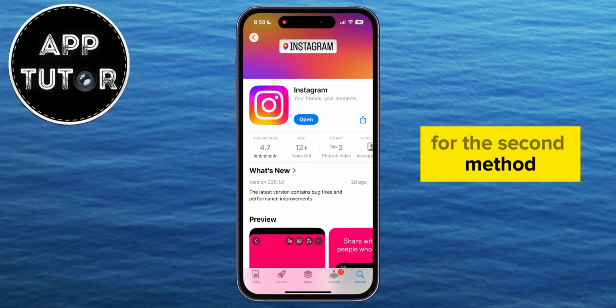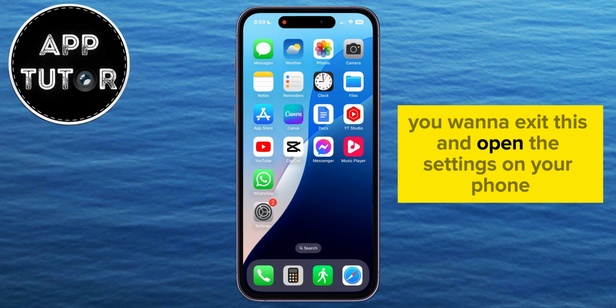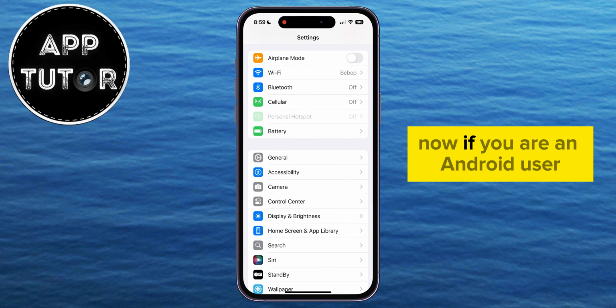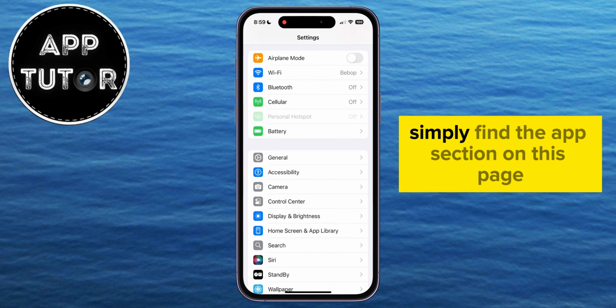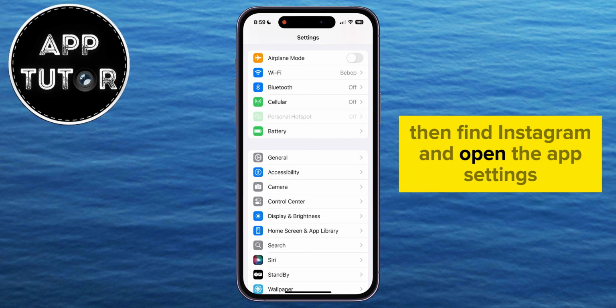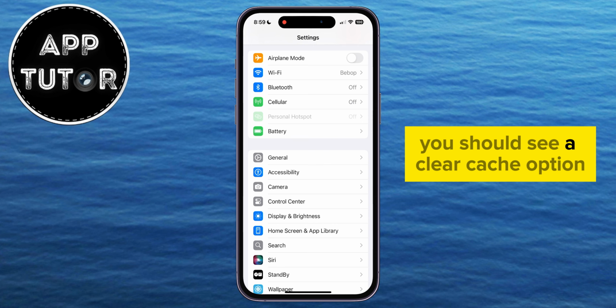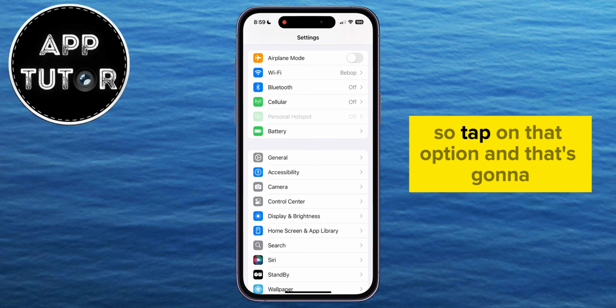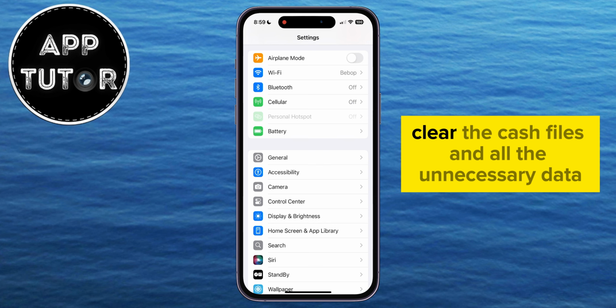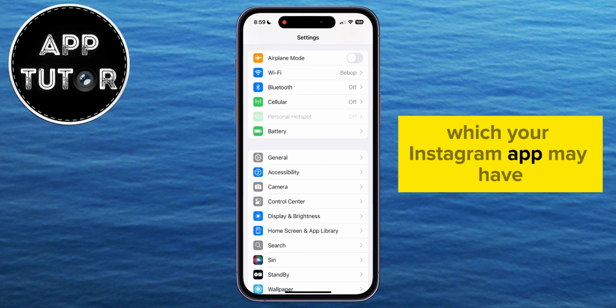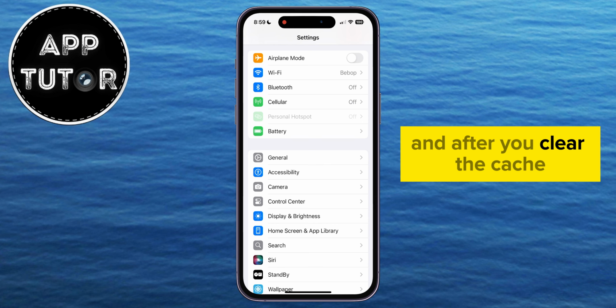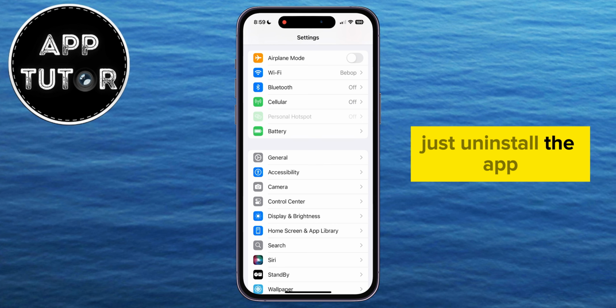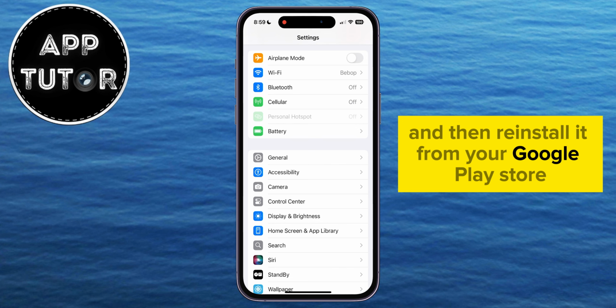For the second method, you want to exit this and open the settings on your phone. Now, if you're an Android user, simply find the Apps section on this page, then find Instagram and open the app settings. You should see a Clear Cache option, so tap on that option, and that's going to clear the cache files and all the unnecessary data which your Instagram app may have. And after you clear the cache, just uninstall the app and then reinstall it from your Google Play Store.